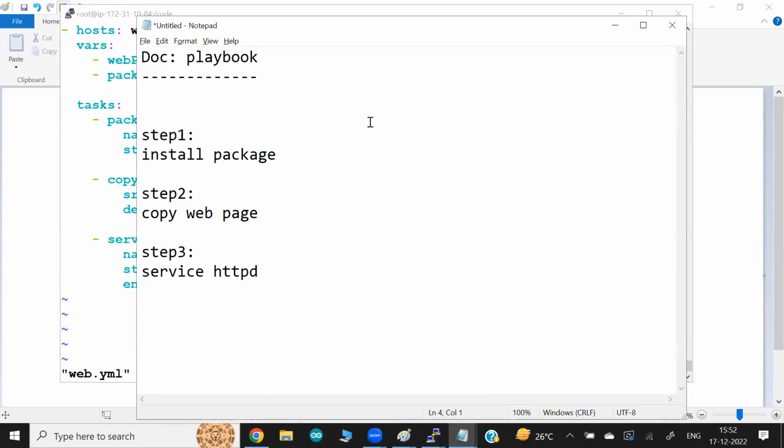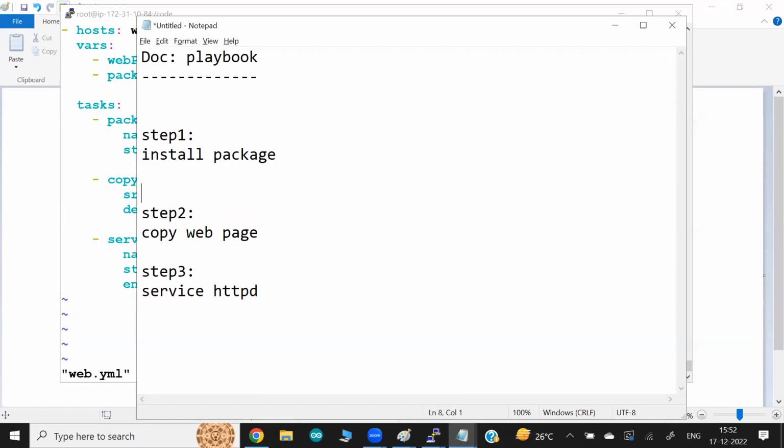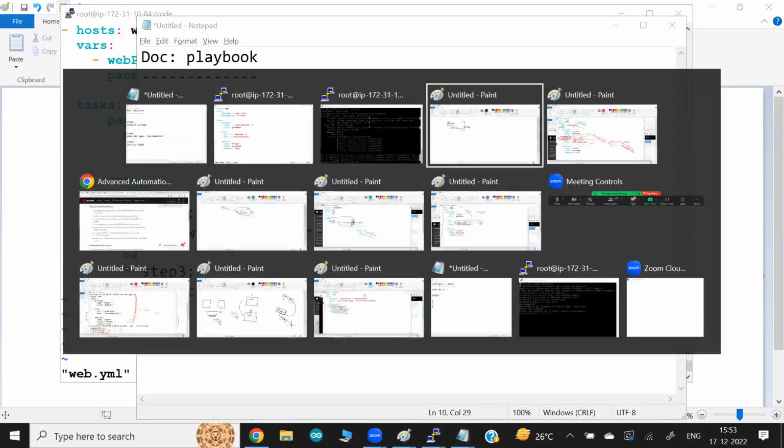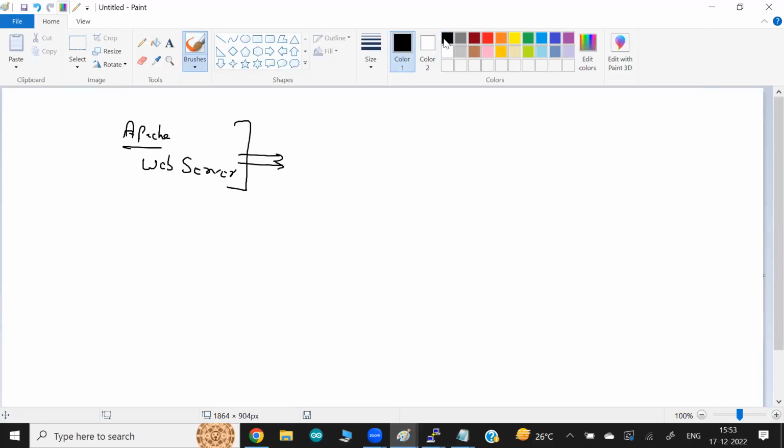But depending on the requirement, maybe in the company we have a requirement that I don't want to copy web pages into this folder. This is the default folder we have. If you go through my video, I told you that in the Apache web server, the default folder where we keep our web pages is this one. That folder in the Apache web server is called the document root. This is a concept we use in the Apache web server.